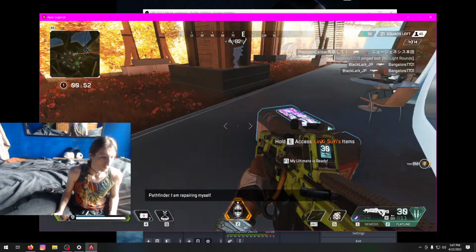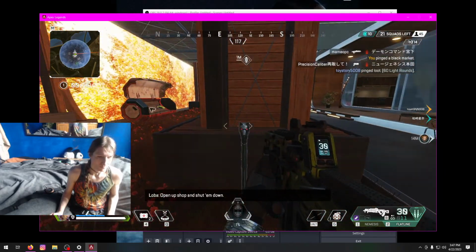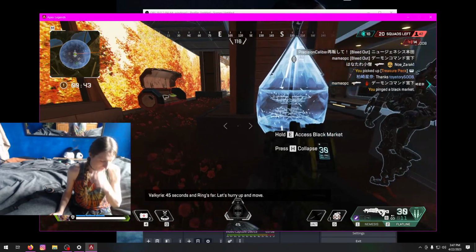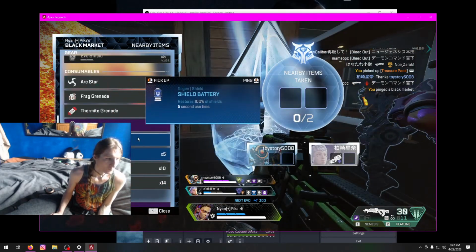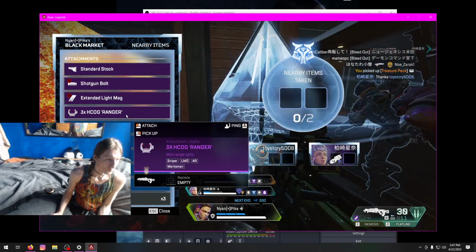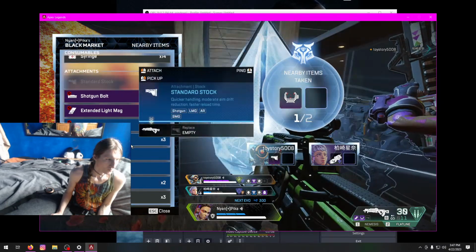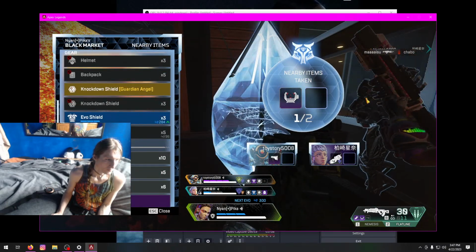What's going on, man? Open up shop and shoot them down. Oh my god! Let's hurry up and move. Jeez, this is why he shut down the Pixelmon server, so he could smurf on us. What? Remember who hooked you up? I've got your back. You are coming home with me tonight.